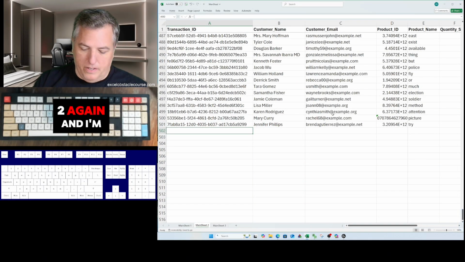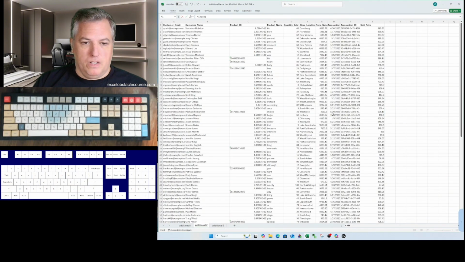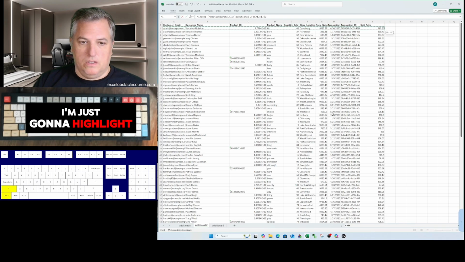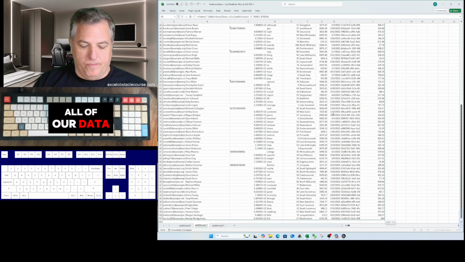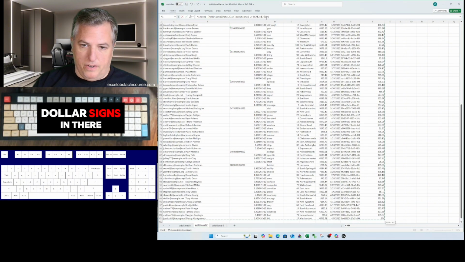We're on main sheet 2 again, and I'm going to type an INDEX formula. Let's go over here, and I'm not going to highlight the headers. I'm just going to highlight all of our data. And since I'm on another sheet, look, it's put the dollar signs in there for me.